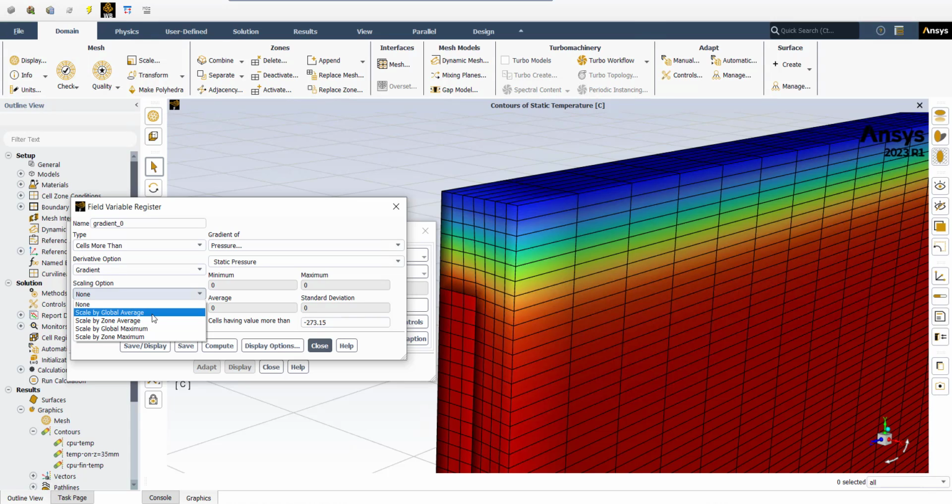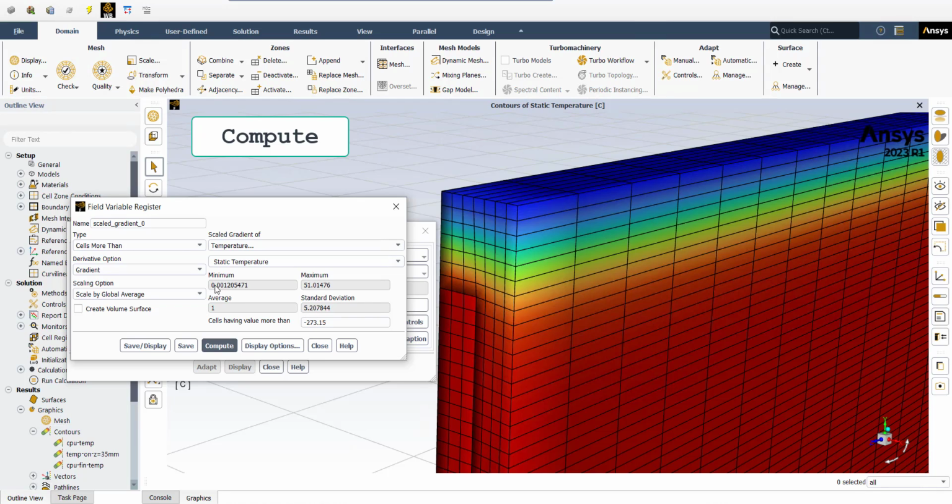Based on this selection, Fluent will normalize this temperature gradient based on the global average. You can simply choose other options as well here, like zone average or global maximum or zone maximum. Then I will choose the temperature as my scaled gradient of temperature. If I use the compute key, you see our value is between almost 0 to 51. And for cells having value more than, I will choose something between these two values, between minimum and maximum. I will choose, for example, 10.